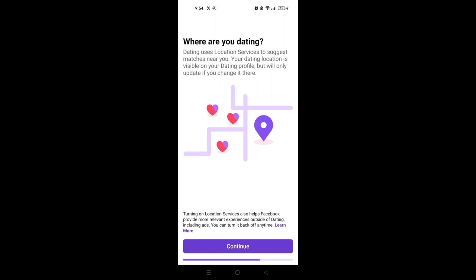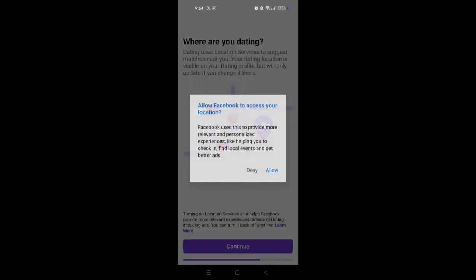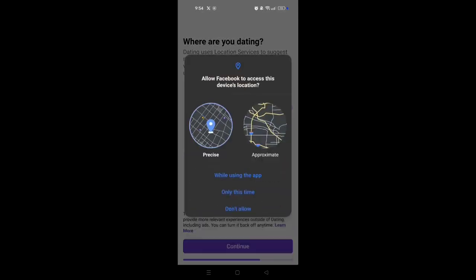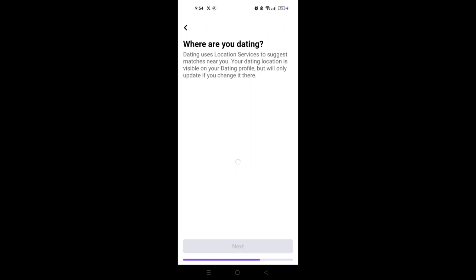So right here, where you're dating, dating uses location services to suggest matches near you. Turning on location services also helps Facebook provide more relevant experiences outside of dating. So you just have to click on Continue and allow Facebook to access your location. Facebook uses this to provide more relevant and personalized experiences. So you just have to click on Allow, and then select While Using the App only this time. And then you just have to wait for a couple of seconds until Facebook finds your location. And then once you're done, you just have to click on Next.